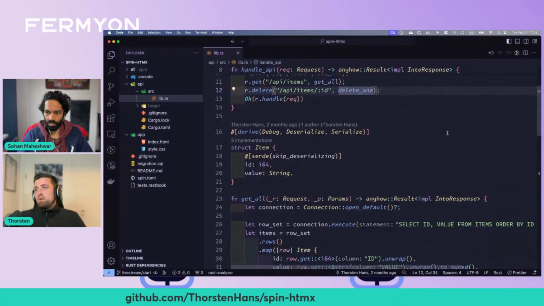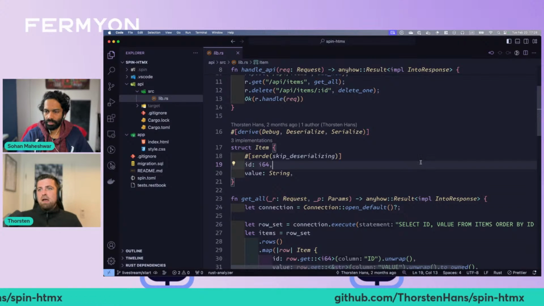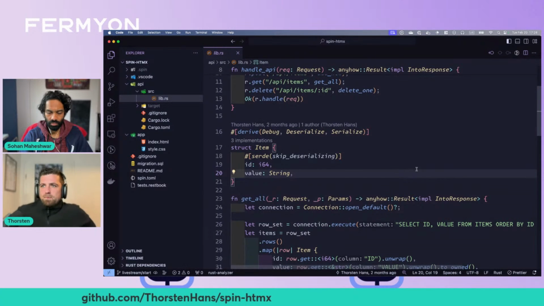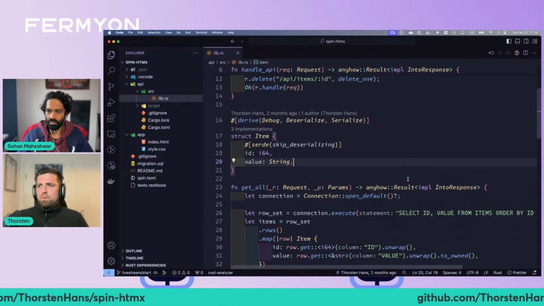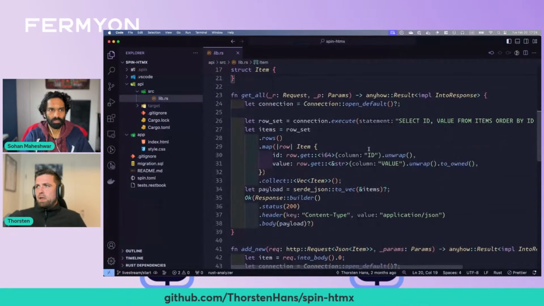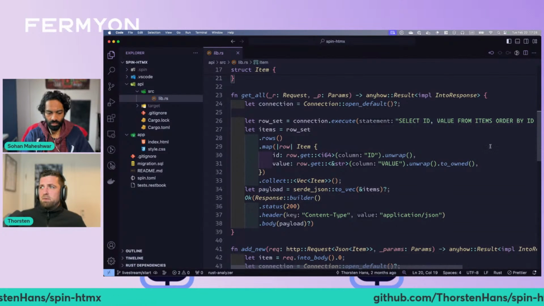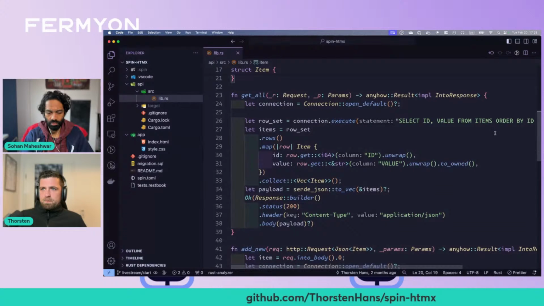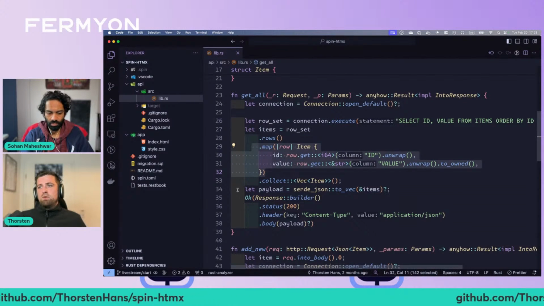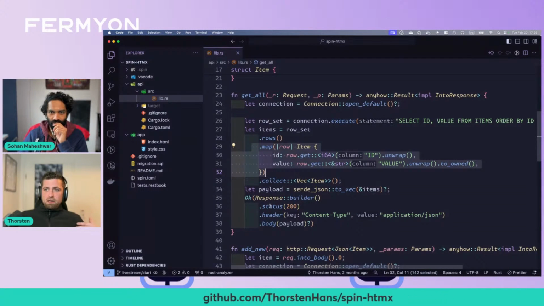To represent our item, we have an identity. Every item has an identifier and a potential value, which is just basically a string. So let's quickly jump over those different handlers. First, get all. We go to SQLite and ask, hey, please select the ID and the value from the items table and order it by ID. Then we construct a new item, and we return the list of all items that we found in SQLite via HTTP.